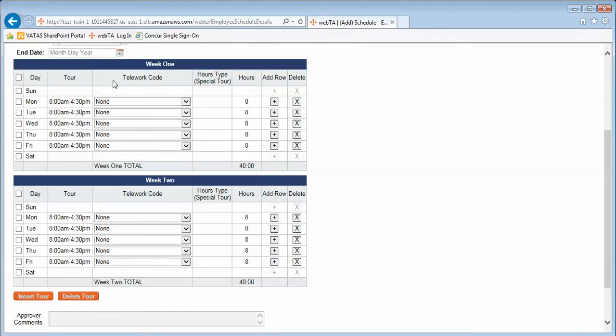Notice in the middle column, it says Telework Code. And in that drop-down box, again, you have the three options. You also see recess time, but that is not a code that we will be using within the Department of Veterans Affairs. If you are building a schedule for an employee who is going to telework on the same days, pay period after pay period, you will select TW, Telework Regular.